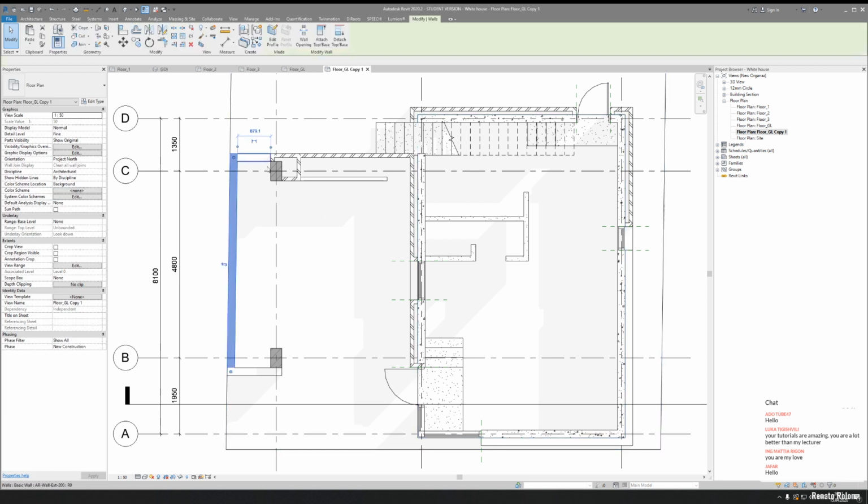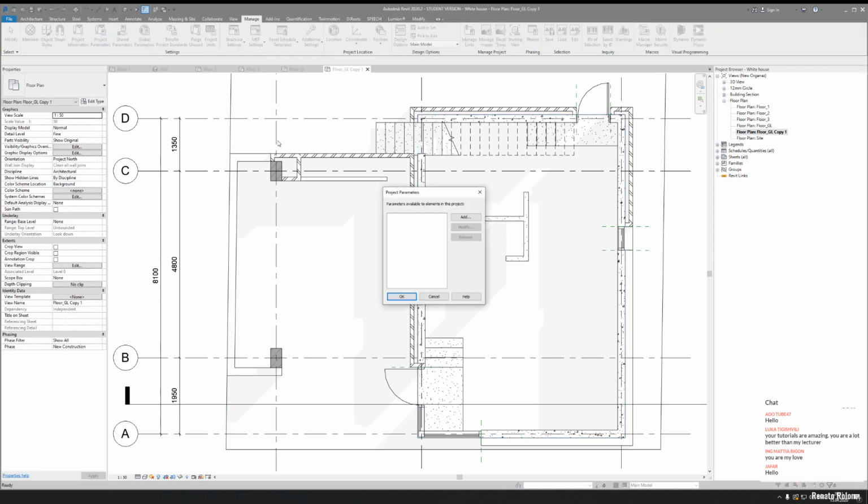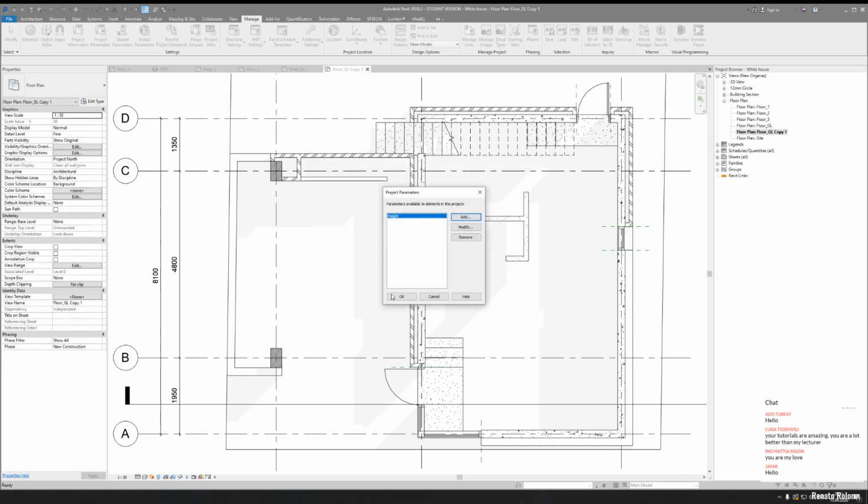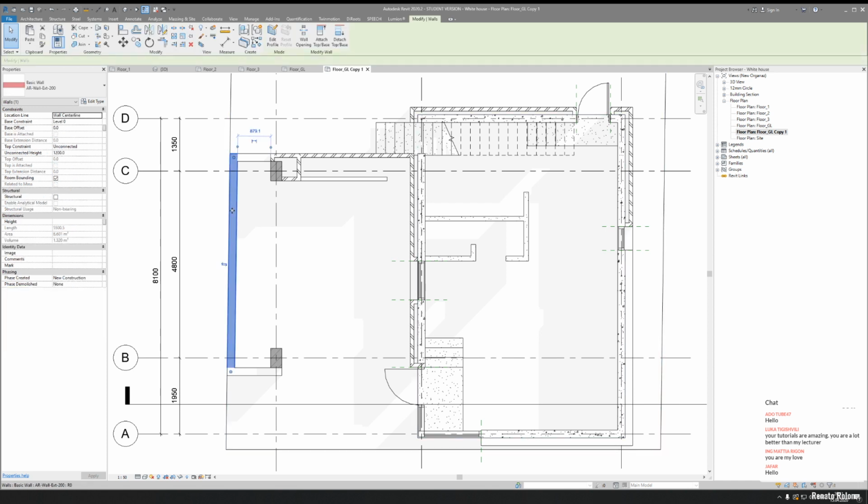So now we should add one more parameter. Let's add a parameter, and this will be height, and this will be type 1. Yes, it will be instance, wall. Yes, this will be length. Let's say OK. And now each wall has the parameter, the height, as you can see here, because as a standard parameter it doesn't have it.